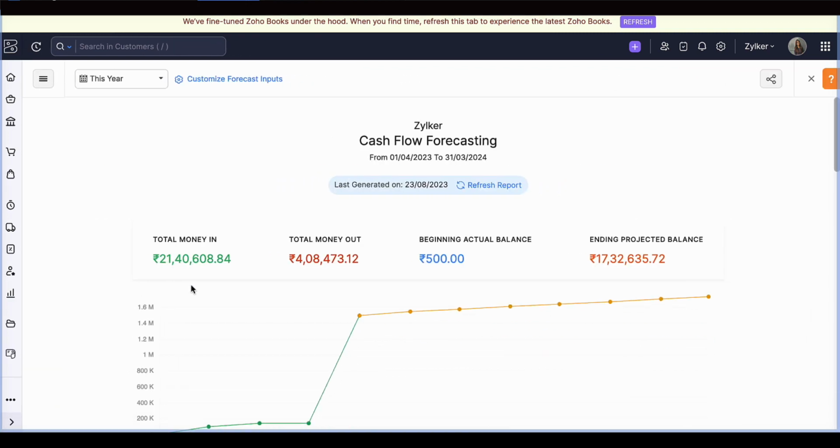So, the cash flow forecasting report. This is the dashboard of the cash flow forecasting report, where you'll be able to see the total money in and the total money out. That is, till now, whatever money has come in and whatever money has gone out, and what the beginning balance is, like the actual balance. As you can see, this is the beginning balance that was there in our cash flow statement as well.